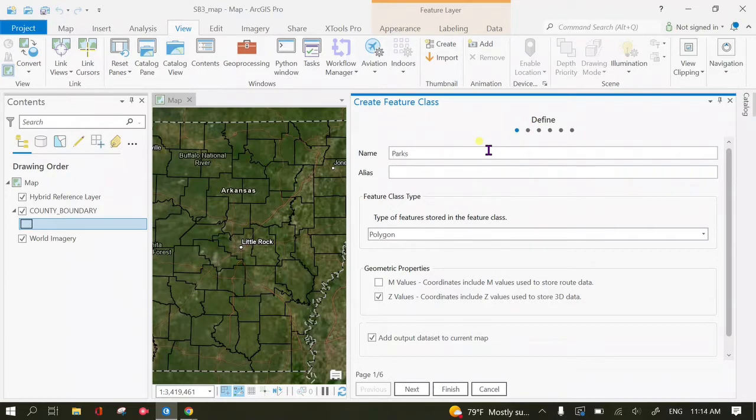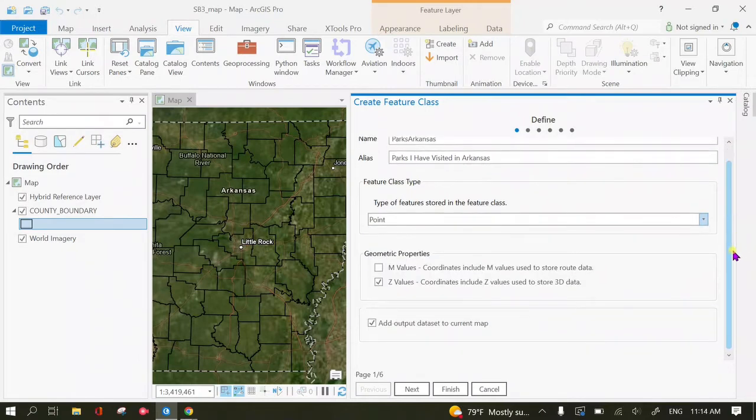Parks. So I don't think we can have any spaces in this name right now. So I'm going to name it Parks_Arkansas, and I'm going to give it an alias of Parks I have visited in Arkansas. And make sure you change this feature class type from polygon to point.